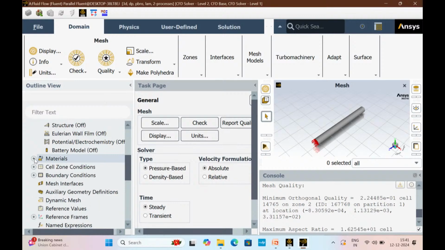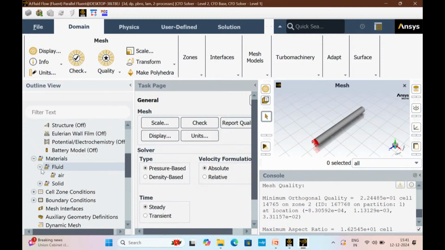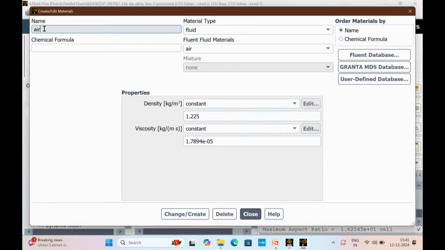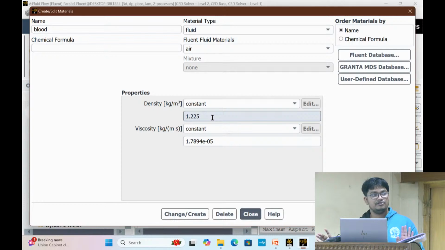Then expand these materials, there is a plus sign on the left. Then expand fluid. By default air is selected in ANSYS. So double click on this air and rename it as you wish, and change the density and viscosity. Like yesterday, I am taking density as 1060 kg per meter cube and viscosity as 0.004 Pascal second. So change this to 1060.